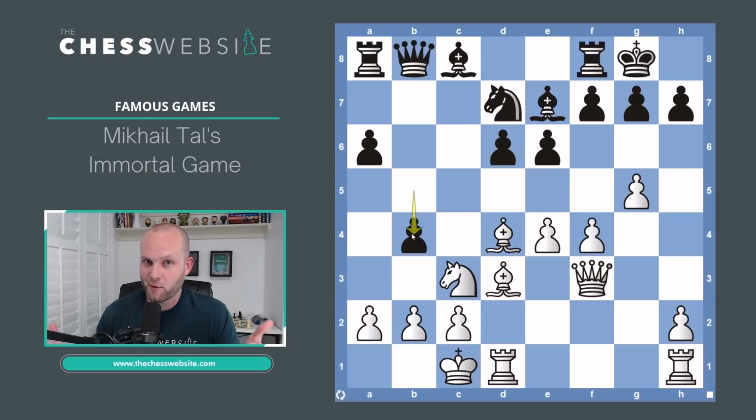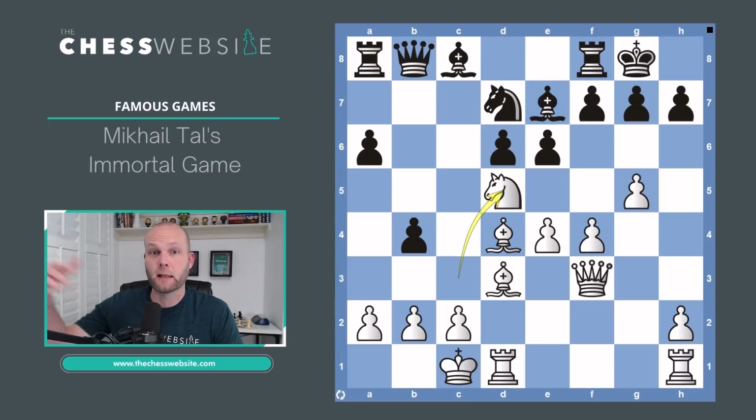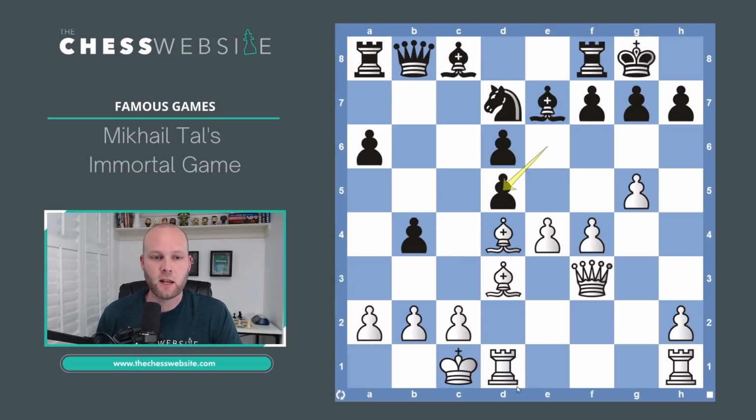Remember, this is one of the most aggressive players of all time, and his brilliance many times wouldn't even cross someone's mind. In this position, he plays the move knight to D5, which is very difficult to find if you're playing even over the board and you have tons of time to analyze the position, because it's so rare that people are just giving up material for a stronger attack later in the game. But that's exactly what Tal does here.